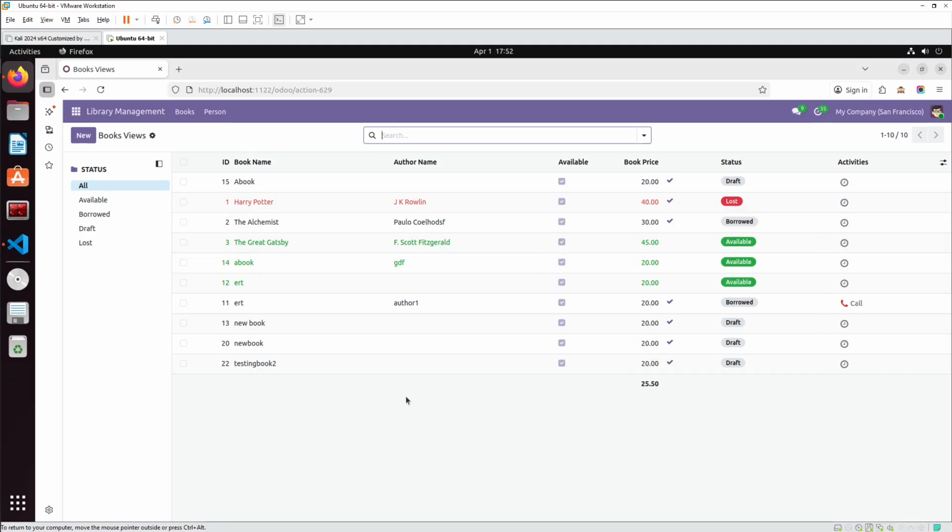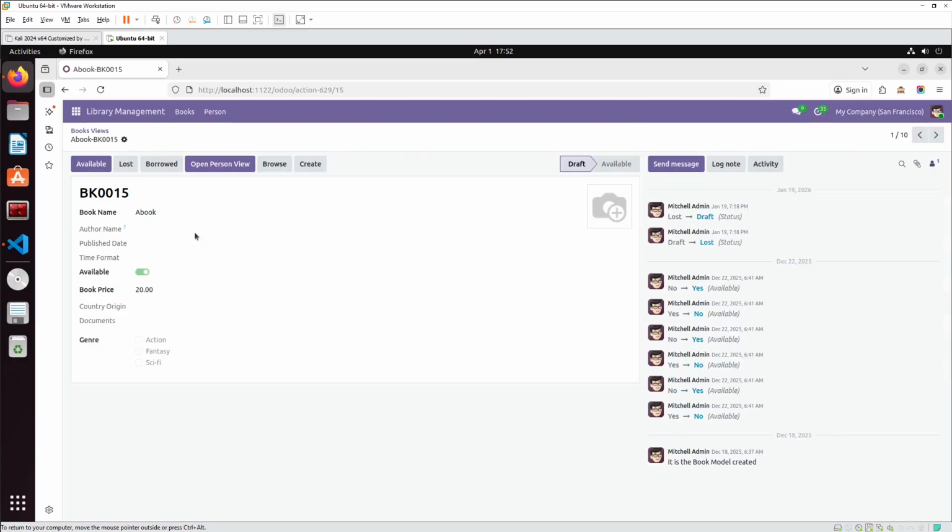Now, what is the write method? The write method is basically updating a particular record. For example, you can see there are various records. If I go to any of the records, change any of the values and click on save, the write method is getting triggered. Now, how do we implement such functionality from the backend? In the UI, you simply save the field, but in the backend, it is triggering the write method.